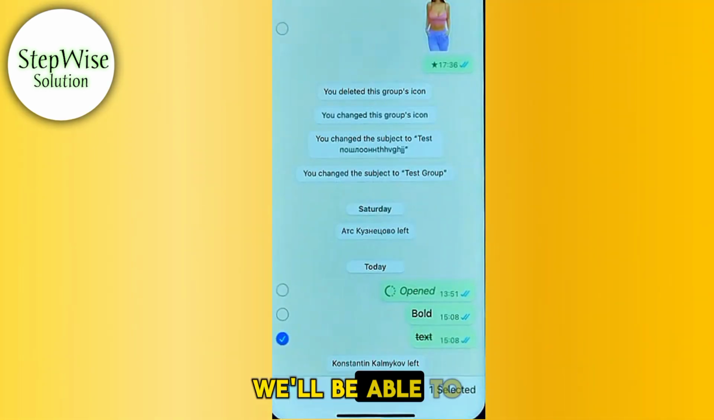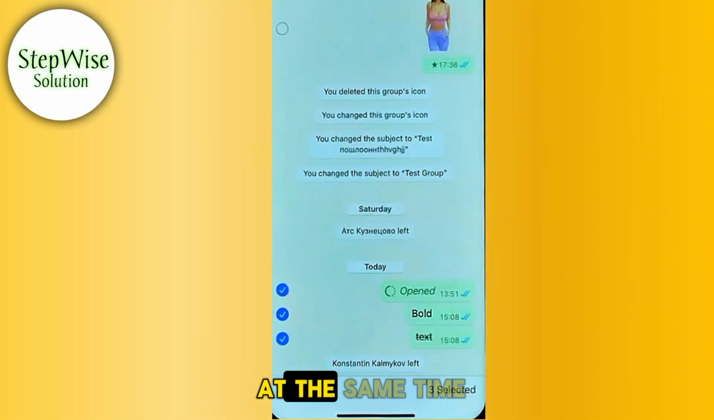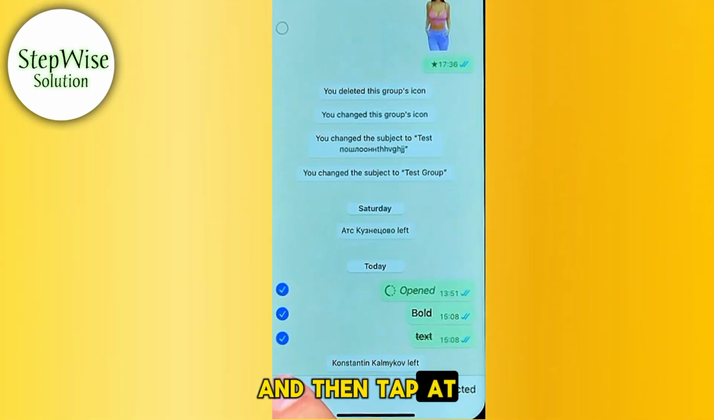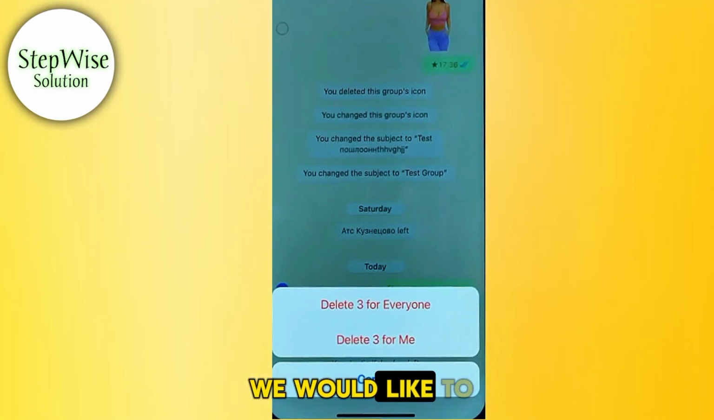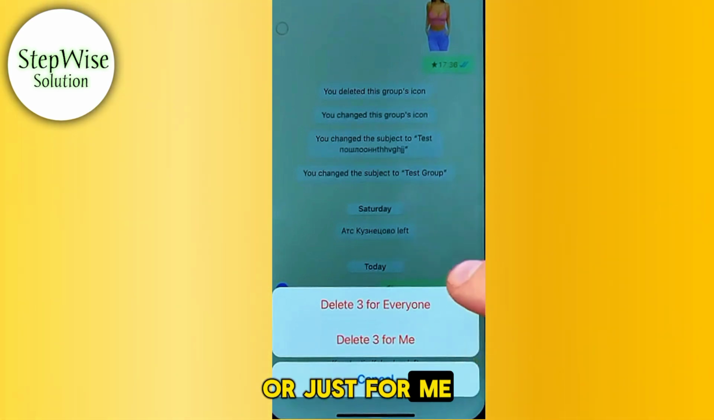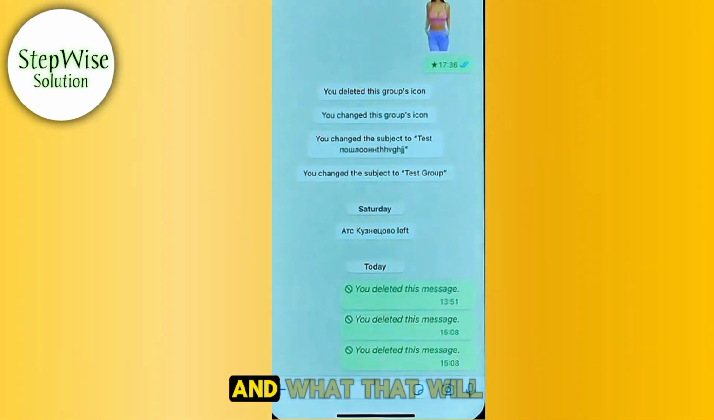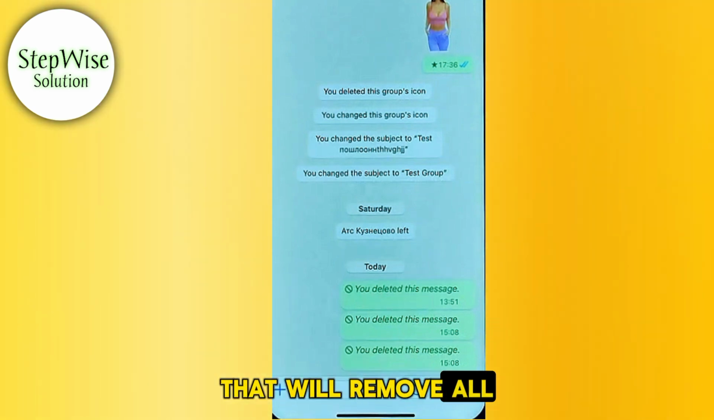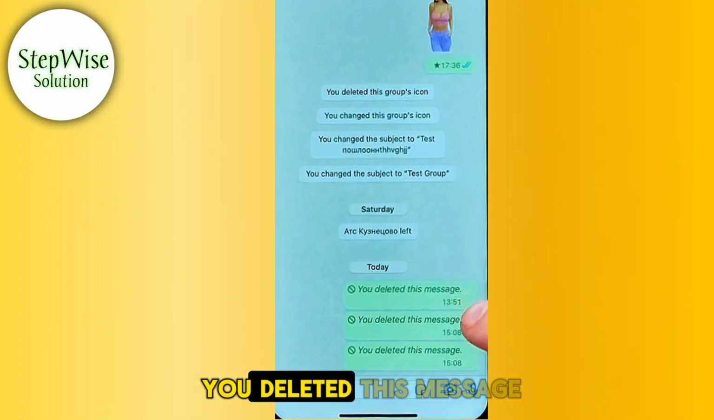After that, we'll be able to check mark multiple messages or attached media files at the same time and then tap on that trash icon to remove all of those messages at once. We can choose whether we would like to delete these messages for everyone or just for me. I'm going to tap on delete 3 messages for everyone, and what that will do is remove all of the selected messages. However, it says that you deleted this message.